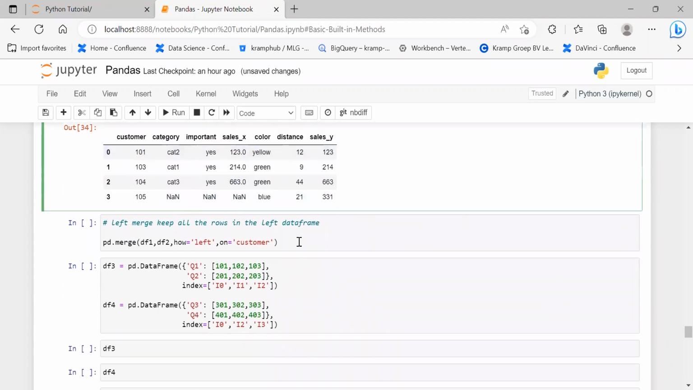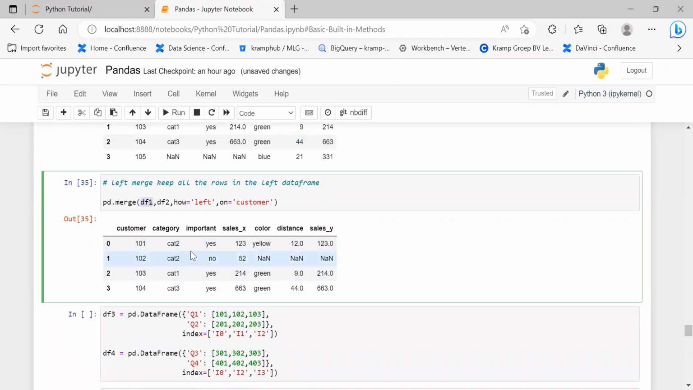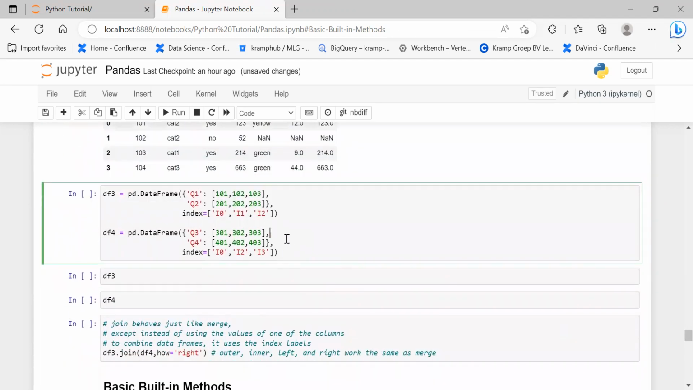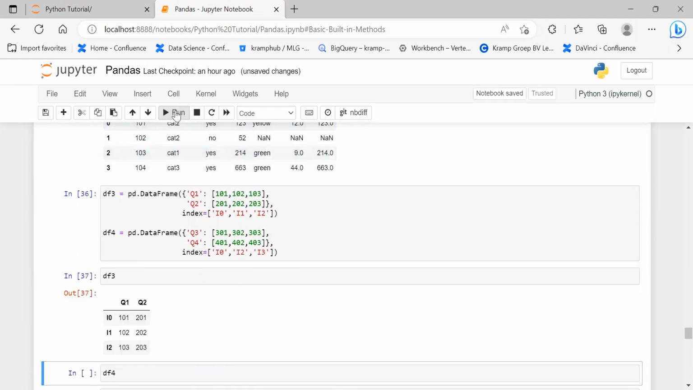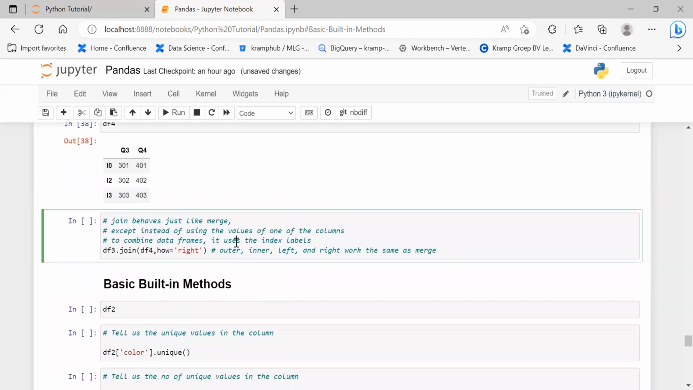This is how we can do the right merge. Similar way, the left merge. In left merge, we keep all the rows of the left data frame and the common intersection part. So it's keeping everything present in df1, which is the left data frame. Similarly, let's create two new data frames, df3 and df4, and display them. Now we are going to look into joins.